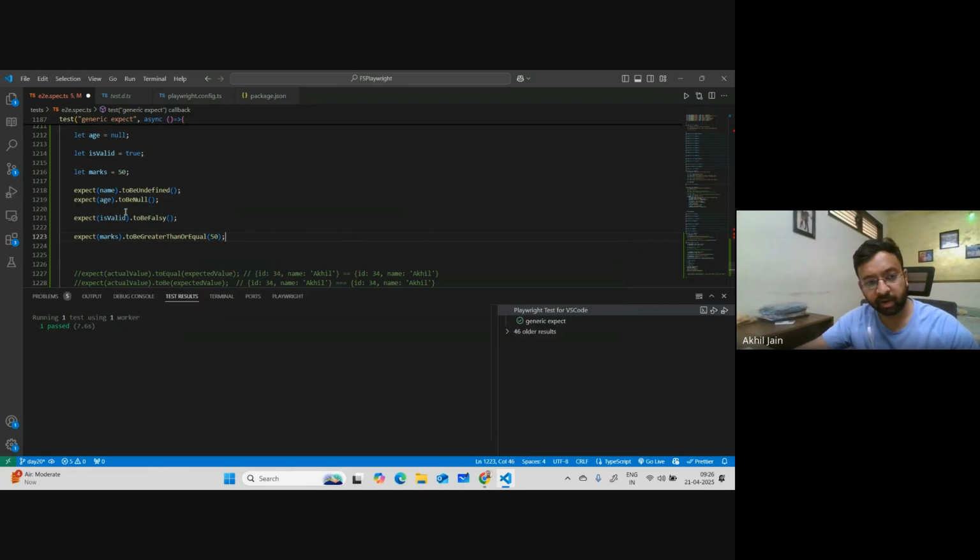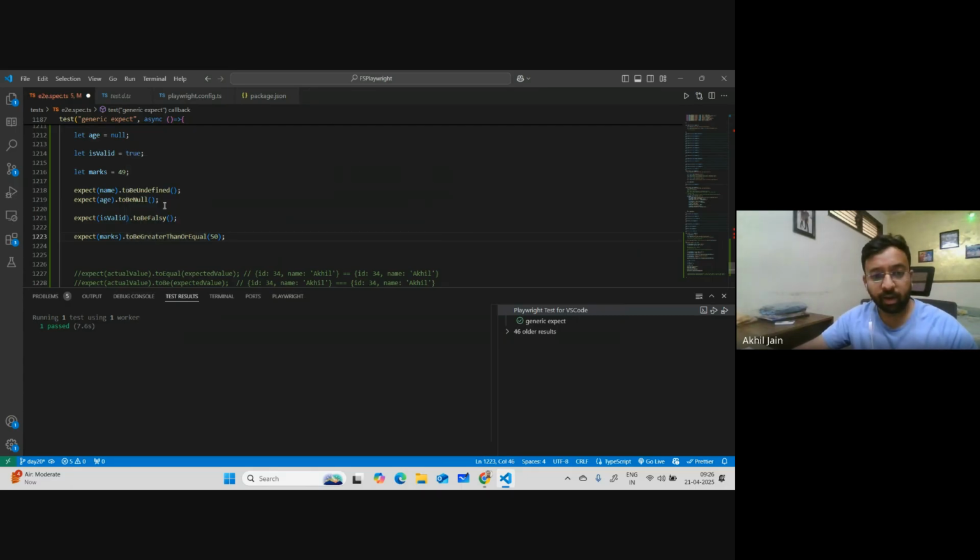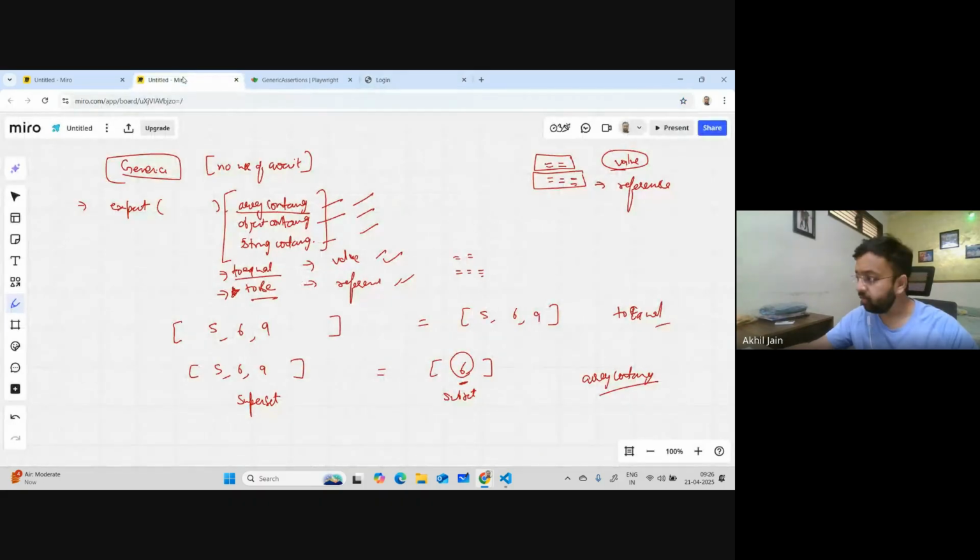So whatever its value is, this will pass in this case also. If it is 51, this will also still pass. If it is 49, here is the case where it will fail. So again, there is a method for this, there are methods for greater than, less than, and less than equal to. Okay, so again, there are a lot of methods, and based on your needs, you can use them.